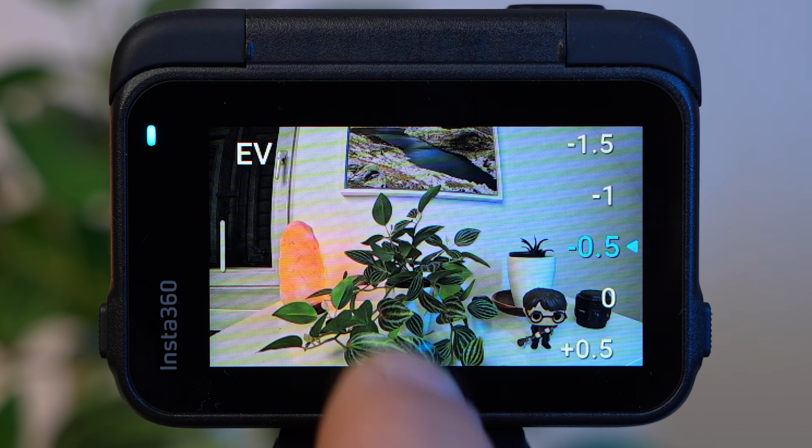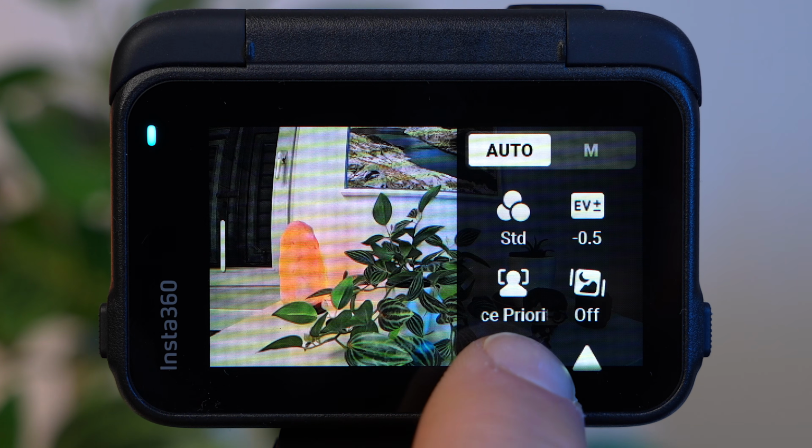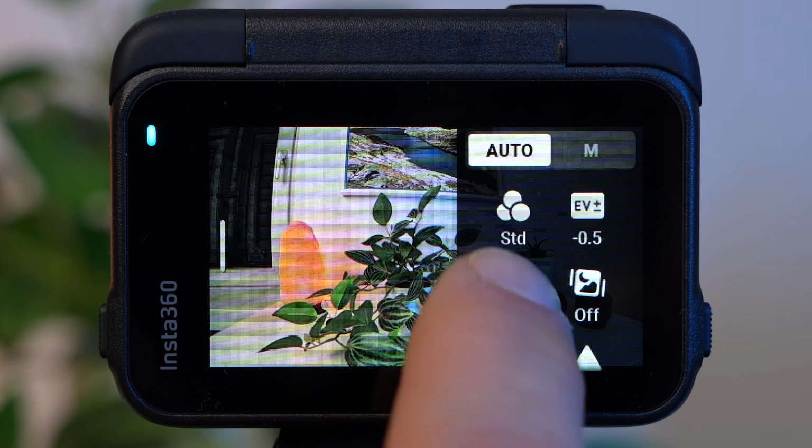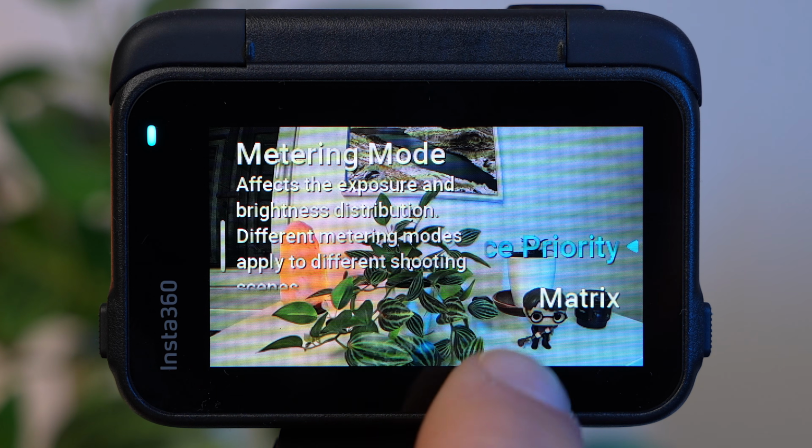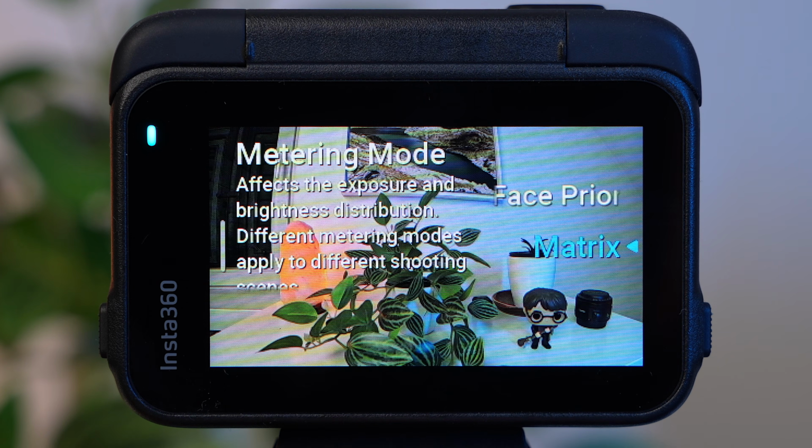One reason for the too bright exposure could also be that you have activated phase priority and are backlit. With phase priority, the automatic exposure is based on your face. This can be changed by activating matrix. Now, the exposure will no longer be based on your face.